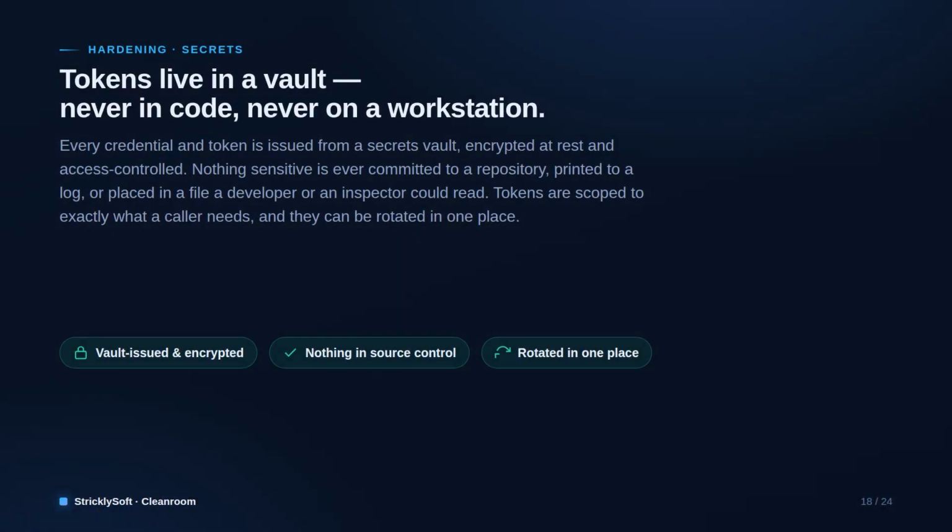Every credential and token is issued from a secrets vault, encrypted, access-controlled, and scoped to exactly what a caller needs. Nothing sensitive is ever committed to a repository, written to a log, or left in a file a developer or an auditor could read, and a token can be rotated in one place.